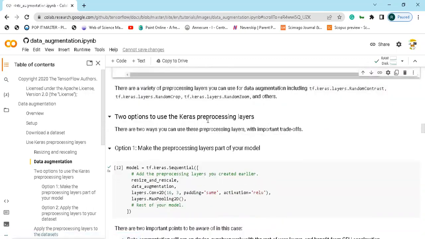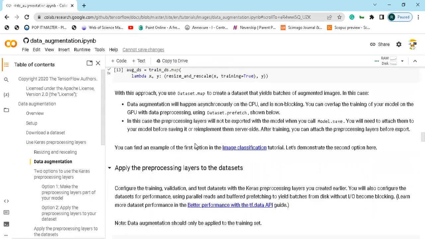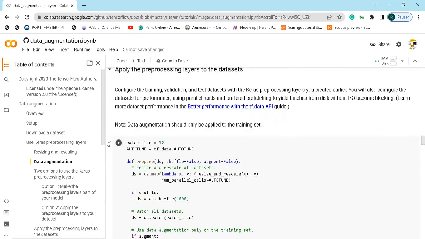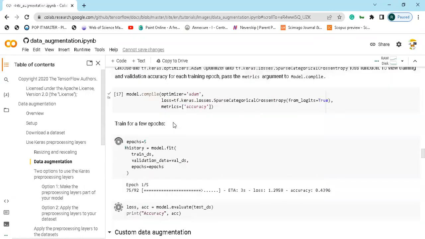For these pre-processing layers, there are two options. Option one is that in the model itself, you can mention resize and rescale, data augmentation, convolution, max pooling, everything. Or you can apply the data augmentation to the datasets directly. I have run that code. You can see it has executed until this step.